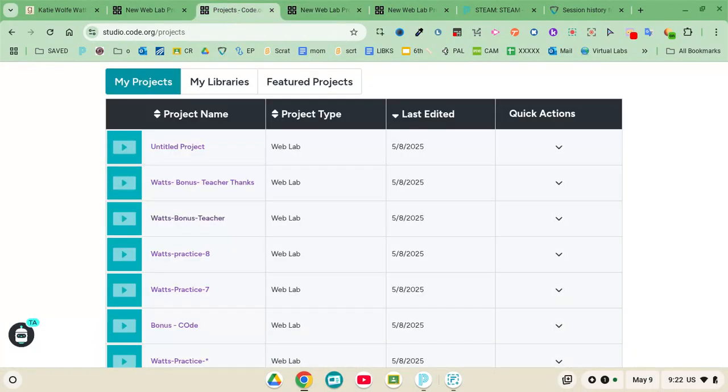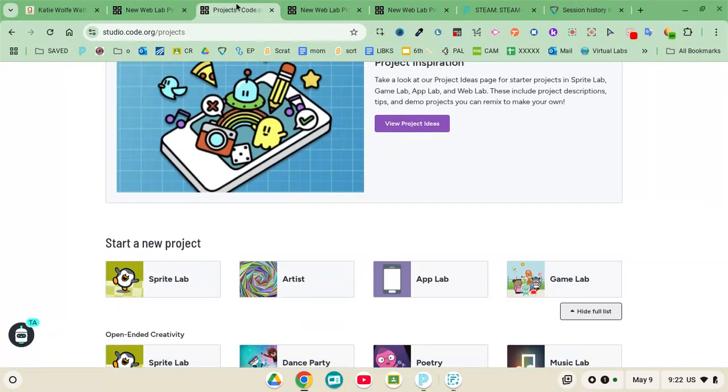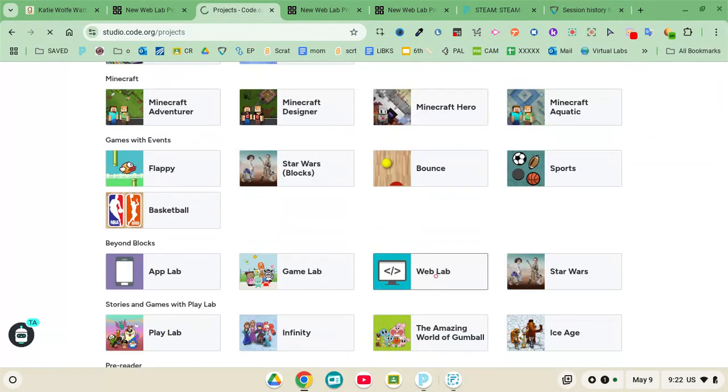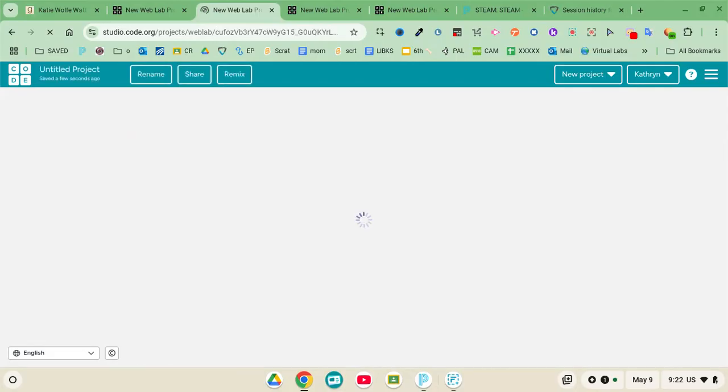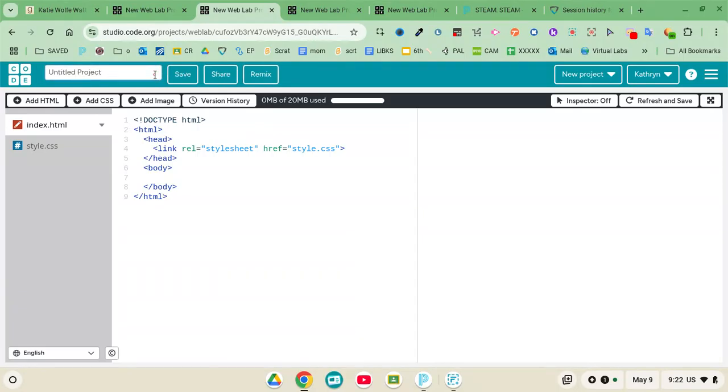of your teachers. So when you start a brand new project, you're going to come to Projects, view Full Menu, and then go to Web Lab. Remember that it starts you with all the code that you don't want to touch. You're going to rename the project your last name, bonus, and teacher. And save. And then again, remember in between the body tags, line 7, I just create some space for myself so that I have room to type.